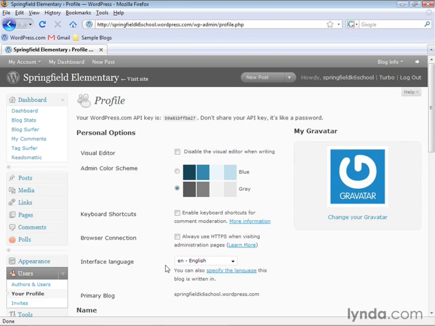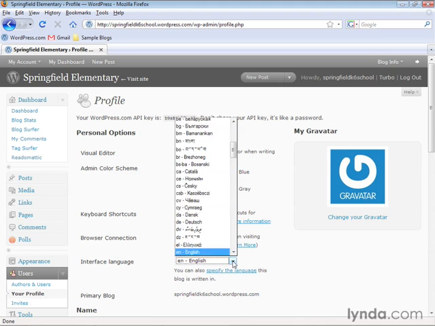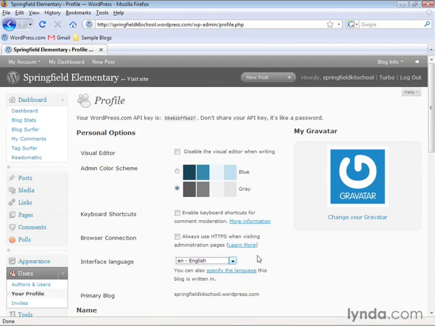The interface language is the language that appears inside the administration panels. The language of this text here, like the labels and the descriptions of the different options. We're leaving it set to English because English is the language that I speak. But if you spoke a different language and you wanted to use WordPress in another language, you can choose a language from this menu. And there's quite a few languages listed. This does not affect the language that your blog is written in. In other words, the language of your content. You can actually have two separate languages for that.